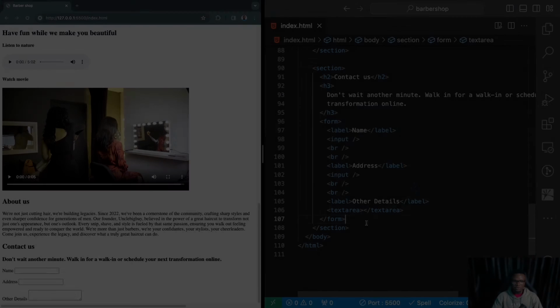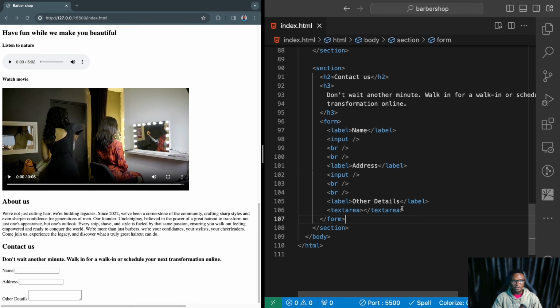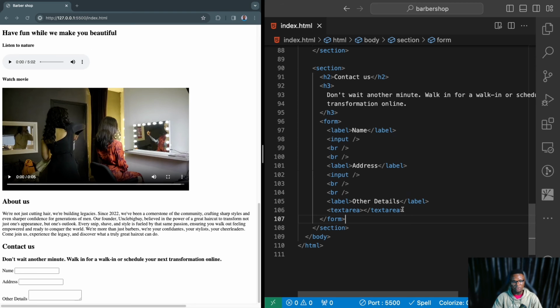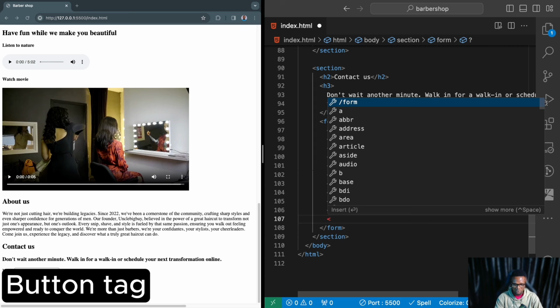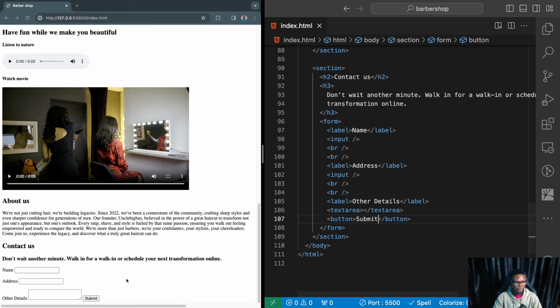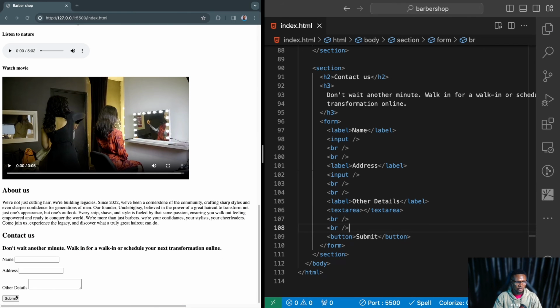So the next thing we want to do is, when a user fills a form, there's always a button for them to submit the form they filled. So we're also going to be adding a button here. To add a button, we have a button tag, and this button is going to have a submit label. So you can see the submit. For it to be on a new line, we just bring in the break tag. The break tag is going to make it be on a new line.